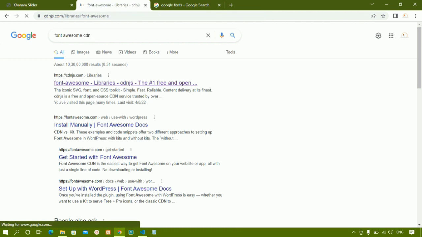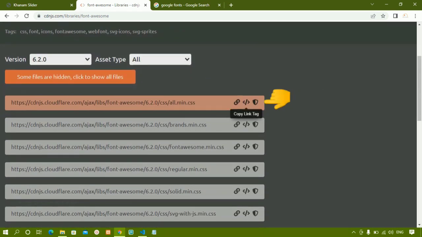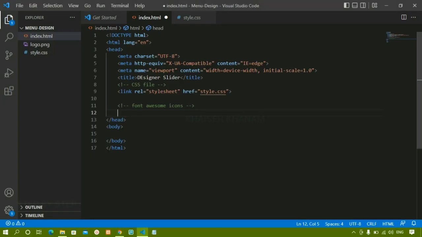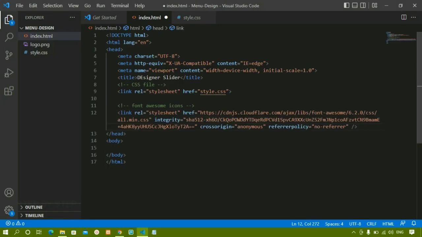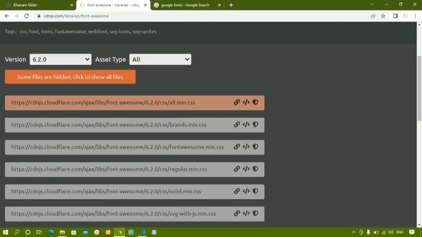cdnjs.com. Inside this, we are just going to copy the first link. Here we are having multiple links. I am just going to copy this first one. I have copied, and below this I am just going to paste that link. I will save this one, and also I am just going to show you how to display this. First let me just copy this path, and inside this I am just going to paste the path.